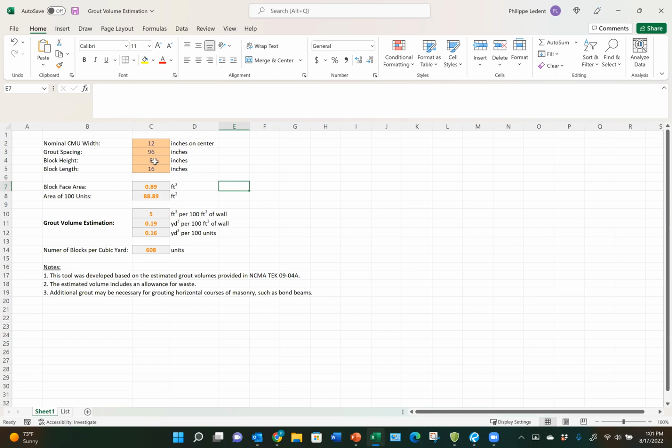We have normal 8-inch height units. We're allowed to select 4 or 8 here. And we have normal length block, 16-inch block. This will calculate for us our face area and the area of 100 units. And it'll give us an estimate of our grout volume.